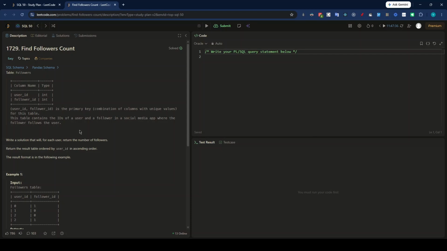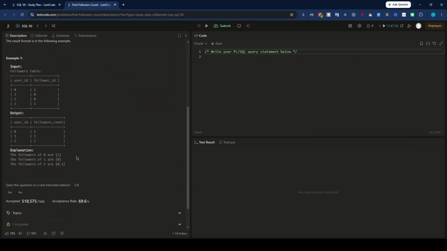In LeetCode, what we need to do is group by the user ID and take the count of followers in that particular group. Very similar to the previous problem, but in the previous problem we were filtering some data using the HAVING clause, and here in this problem we do not have that also. Very small problem.